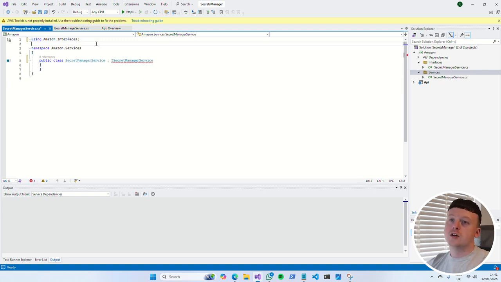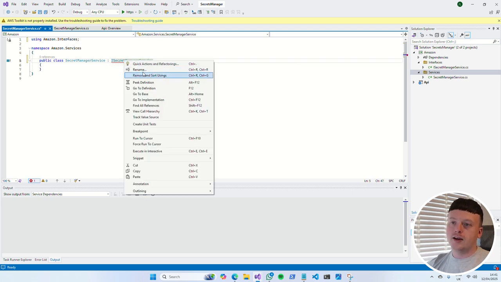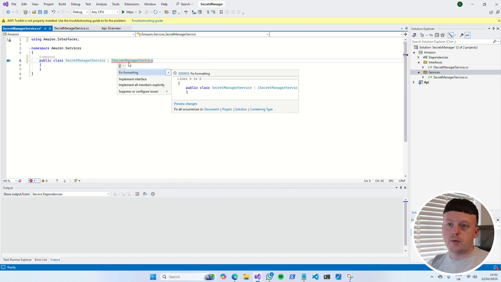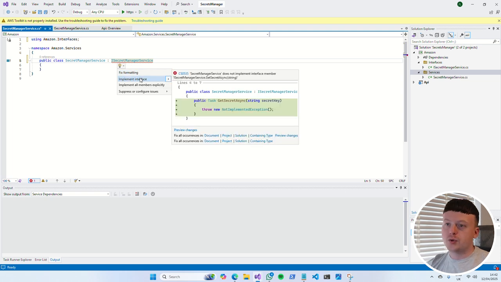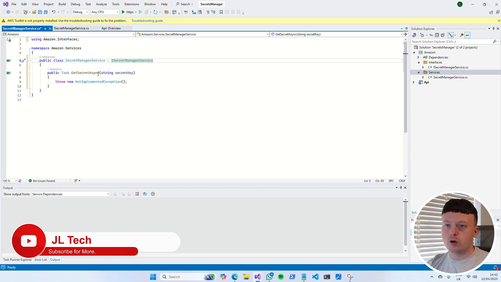Cool. What we can do then is hover over this and show potential fixes, you can right click and do quick actions, or you can just do Control and dot on Windows, and that'll bring up whatever's wrong with the file. In this case it's because we've not implemented our interface. If we go ahead and implement it, that error will go away, and we can now see our function is pulled in from our interface.